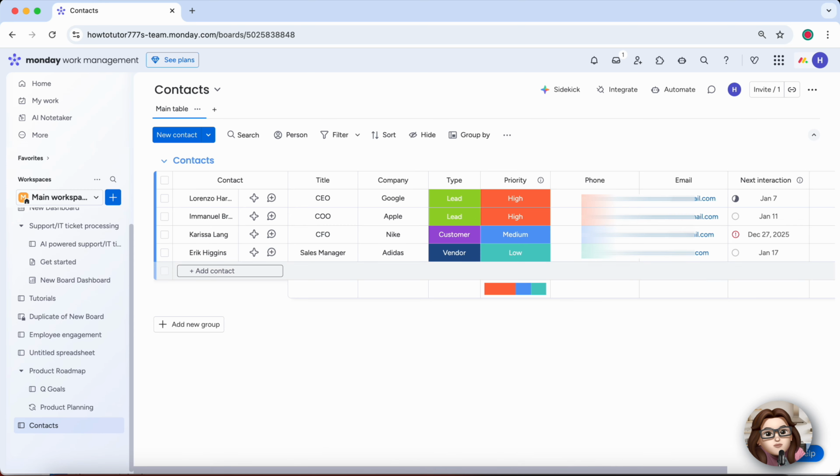This organized structure makes managing your contacts easy and boosts team collaboration, giving everyone clear visibility and a more efficient workflow. And that's it. Your contacts are now set up in monday.com, ready to streamline your project management.